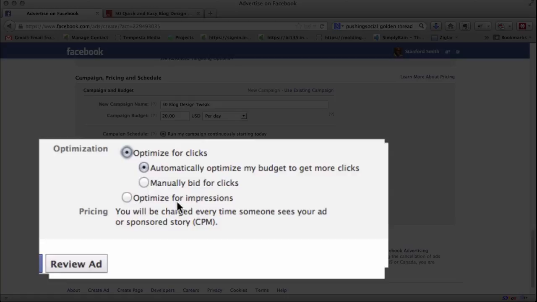You also can optimize for impressions, and that just means that instead of your ad getting clicked, you want to make sure your ad is seen in as many places as possible. This is really good if you're doing a branding campaign, when you just want to get a picture or a message or a tagline in front of people and you don't necessarily care if they click through your ad. It's just like buying billboard space on Facebook. So if that is the route you want to go, then take a look at optimize for impressions. But of course, I want people to click. So I'm going to go for optimize for clicks.